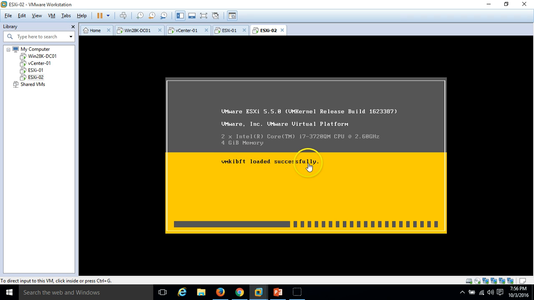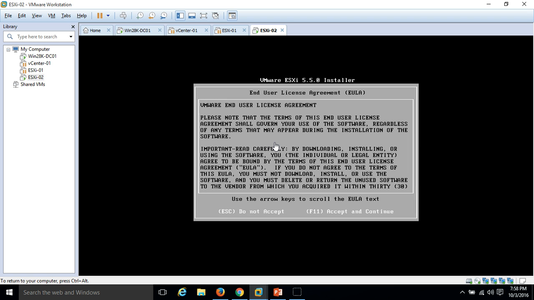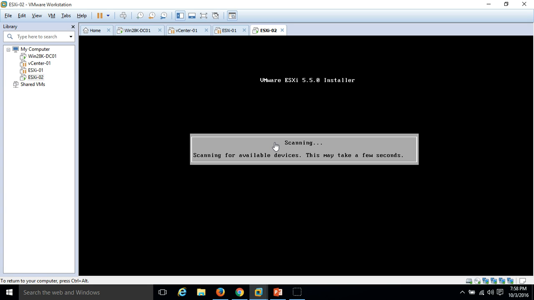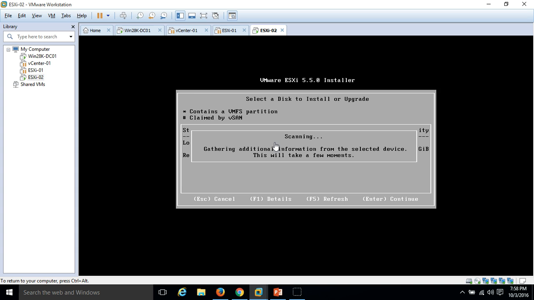So it will take some time here. Here's the option: escape to cancel, press enter to continue, so hit enter. And here is the license agreement, press F11 to accept and continue. So the VMware ESXi 5.5.0 installer is running, and we have a 40GB local hard drive with the ESX server. So go ahead and install the ESXi OS on the 40GB drive. Click enter. It is scanning and gathering information about the selected device. It will take a few minutes, so just wait for a few seconds.